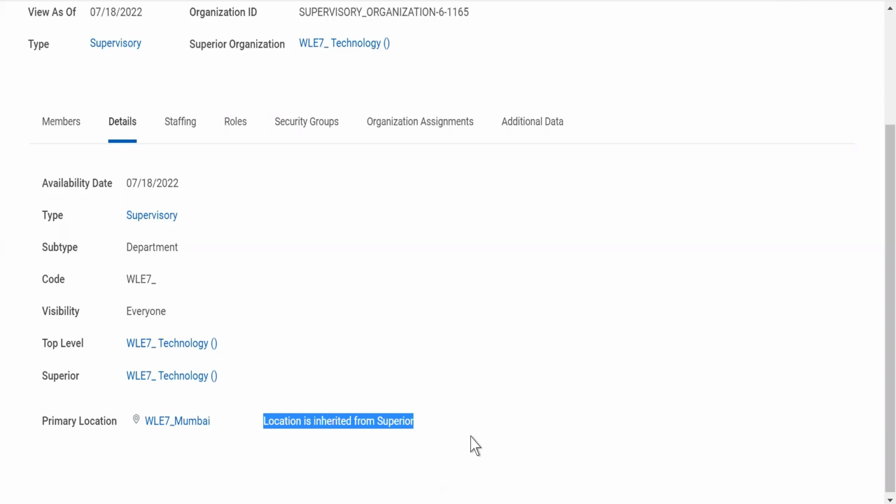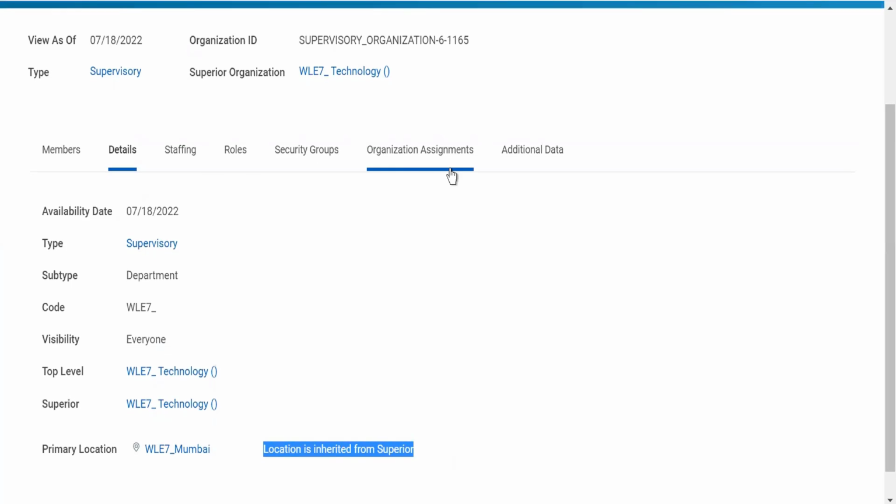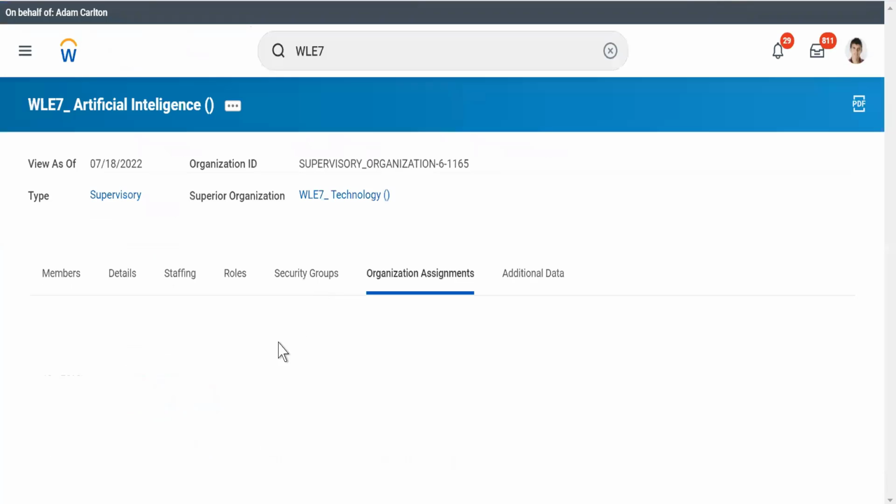Yeah, this is clear. And the other tab where you went, where it showed inherited from superior: no. How is that related? Where do you see inherited from superior? I don't see that. No, not this tab. This tab is clear. The other tab, I think, organization assignment. Organization assignment, right? Yes.